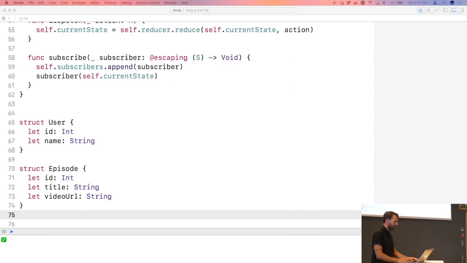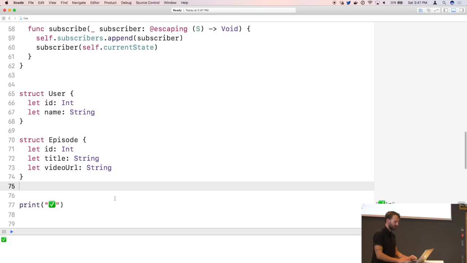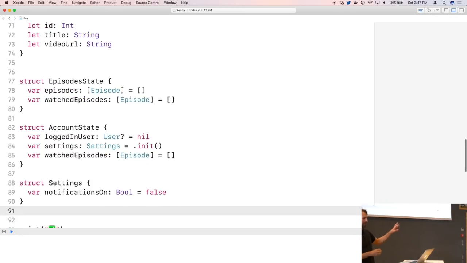So then we can create some structs that represent application-specific screens. So we had the episode state, and it'll show a list of episodes, and then it'll also expose the watched episodes. That way you could show and hide the indicator if you wanted. Then there'll be the account state, which is the other tab, which will provide the logged in user optional to show some name and stuff like that. Some settings, like whether you want notifications on or not, maybe there's a little toggle there you can hit. And then the watched episodes to show in that list.